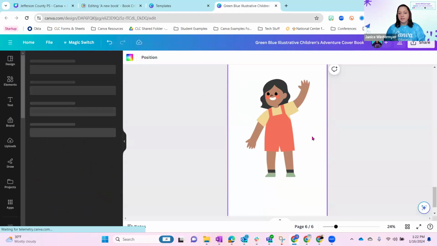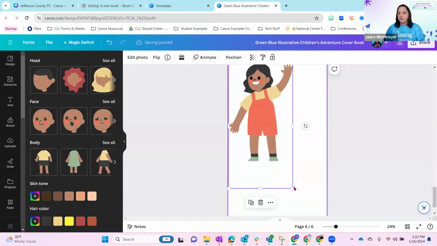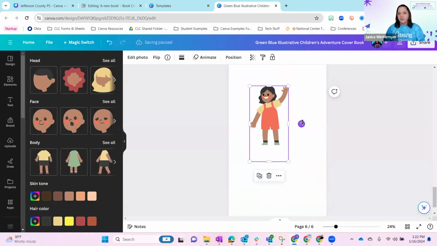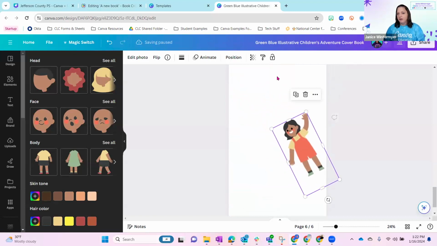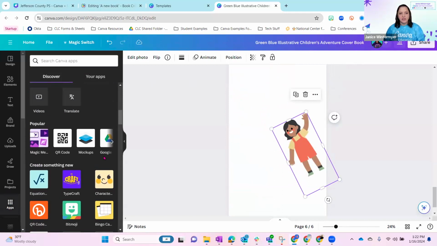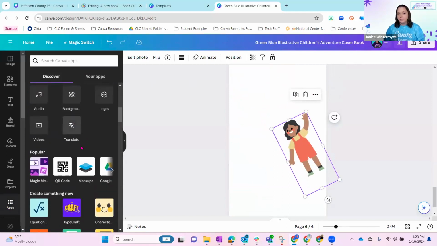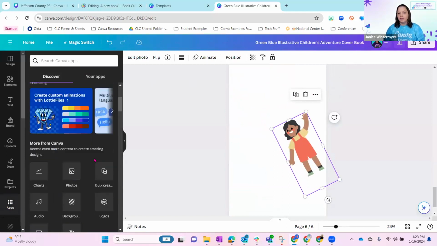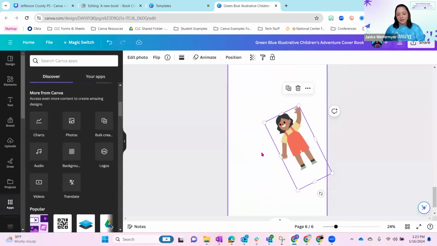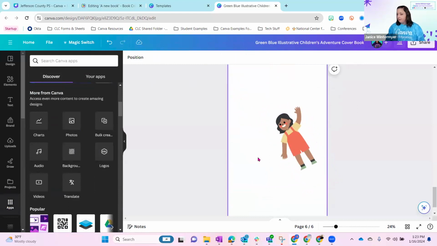So I just hit done and then it becomes just a graphic. I can move it around. I can rotate it. I can kind of add it wherever I want. So character builder is fantastic. Translate is fantastic. Those are probably under apps, the two most popular and useful when it comes to that digital storytelling. All right. Kind of that's a big overview, Canva in a nutshell.